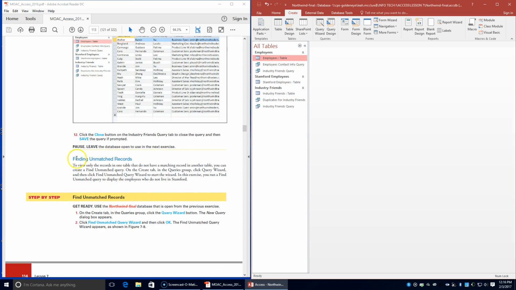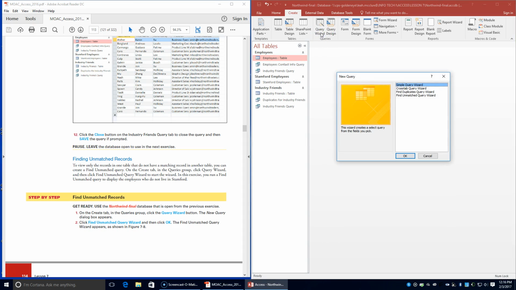Okay, now we're going to find unmatched records. So still using the same database, we're going to click on the Create tab and then click on Query Wizard. The new Query Wizard dialog box appears. And this time we're going to choose Find Unmatched Query Wizard, and we're going to click OK.